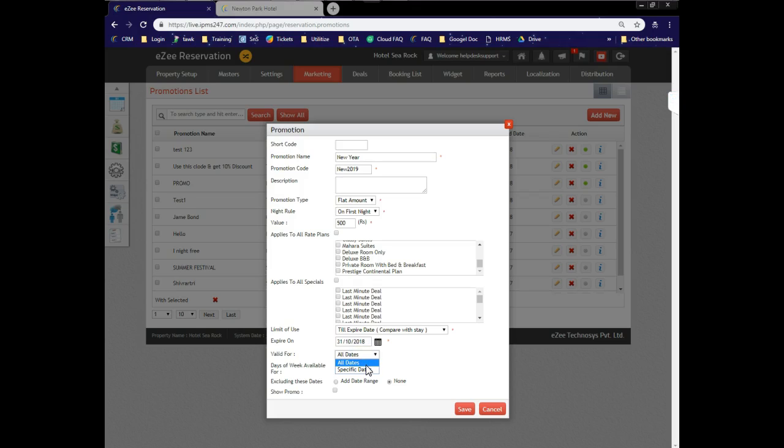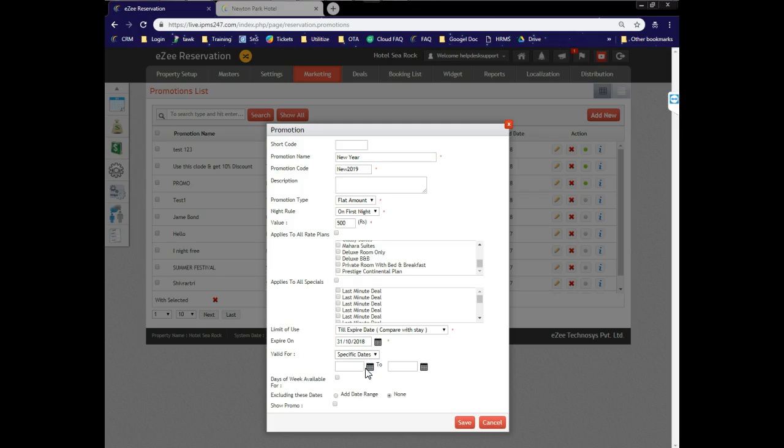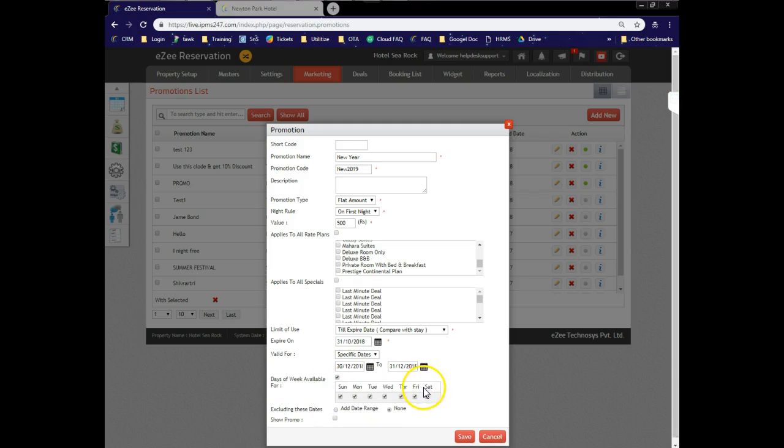It should be valid for all dates, like let's say I'm just selecting many days here. If I want it for a particular date, like only for the 30th and 31st, it should be active, so I can select the 30th and 31st from here. So this promotion only works on the 30th and 31st. If anyone books on the 30th and 31st, this promotion will work, or else I can select all days. Also I can define my weekdays here, like it should not be valid for Sunday and Saturday, so I can select my days also.